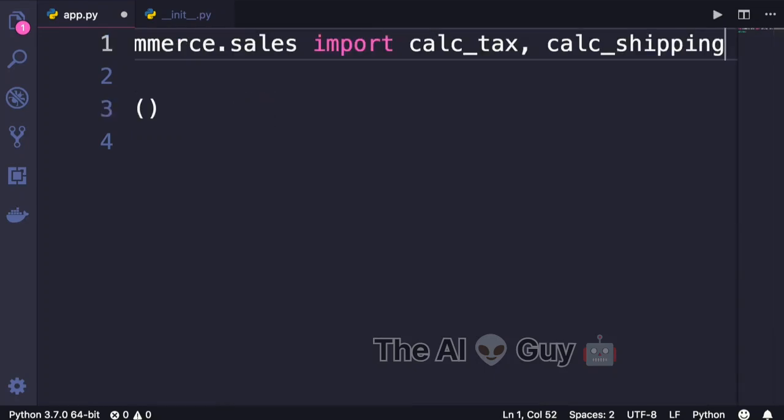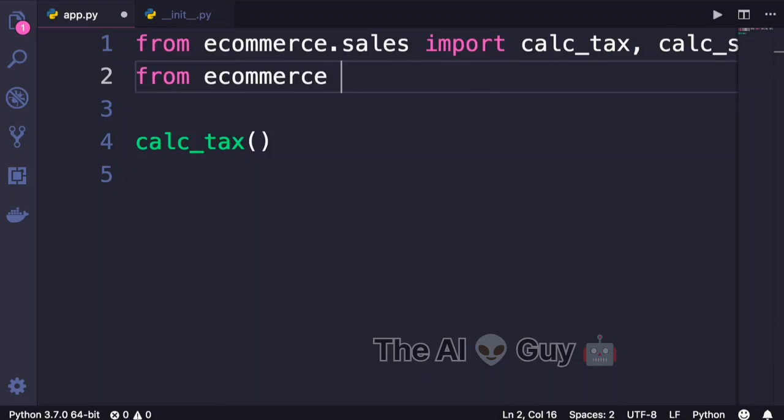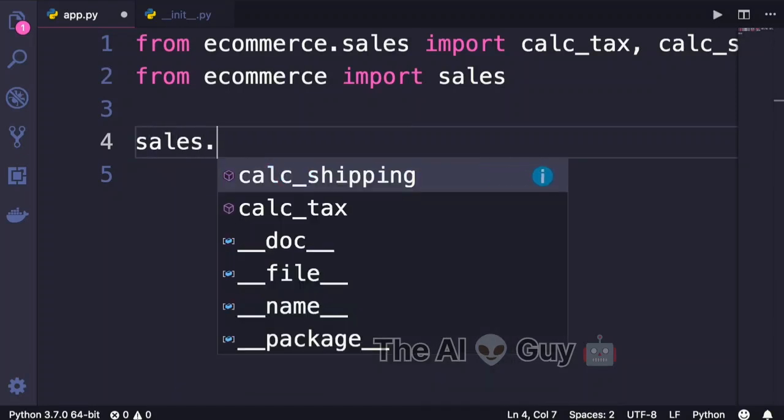But if that ends up being too noisy, we can take a different approach. So we can type from e-commerce import sales. So we're importing the sales module as an object, and then we can use the dot operator to access all the members of this module.